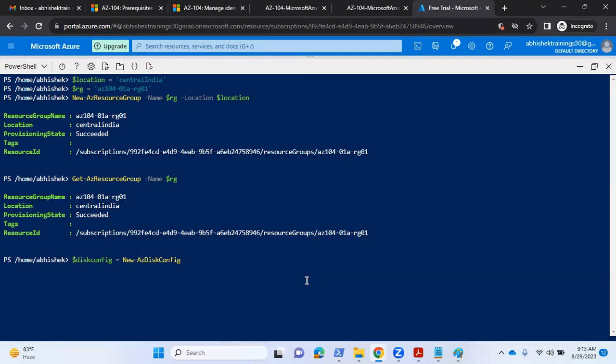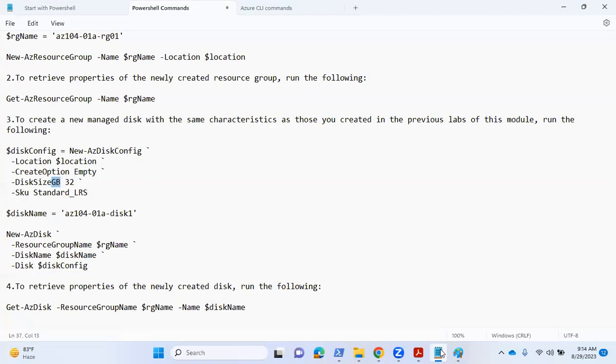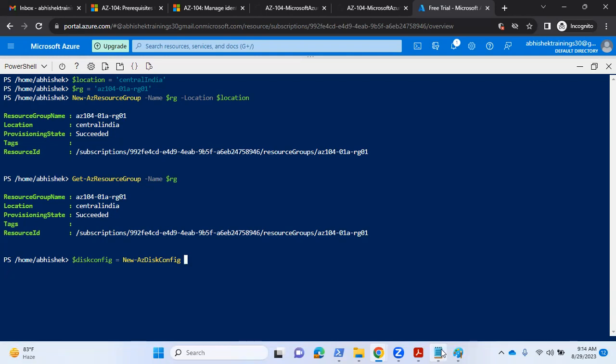After that I checked the subscription, I mean the new resource group. So Get-AzResourceGroup -Name and that variable, the resource group name variable. Using that you can check. Okay, then I will check. Then -Location.